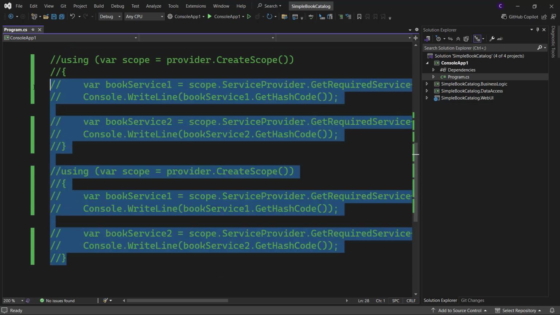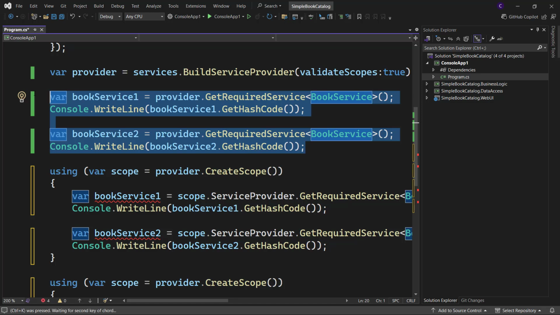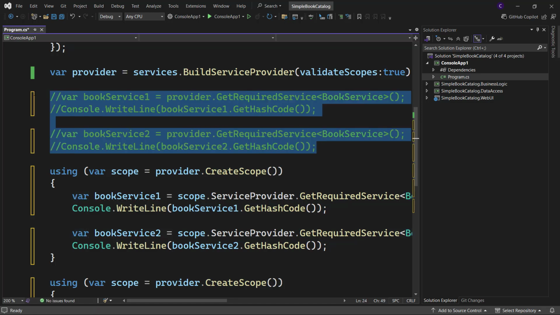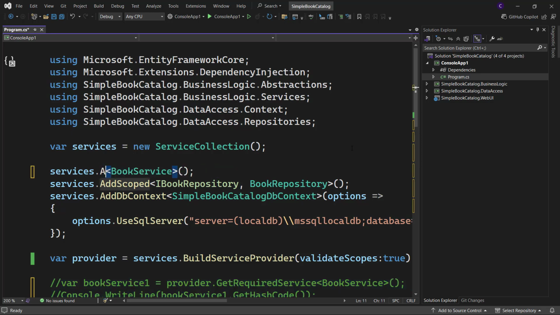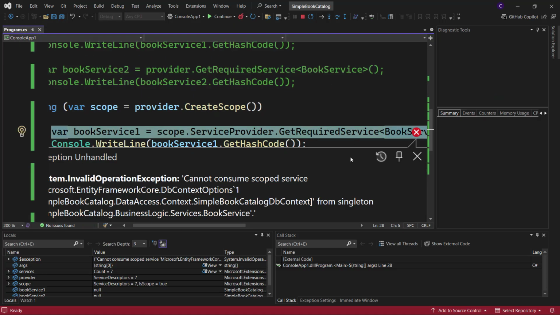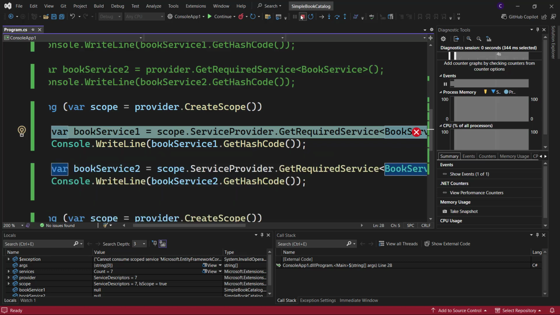Similarly, uncomment the lines where we are retrieving the service directly from the root dependency injection container, and change our BookService registration back to AddSingleton. So now we have a captive dependency, and let's run the application. Once again, we get an InvalidOperationException stating cannot consume scoped service from singleton. This is because scope validation is being done.